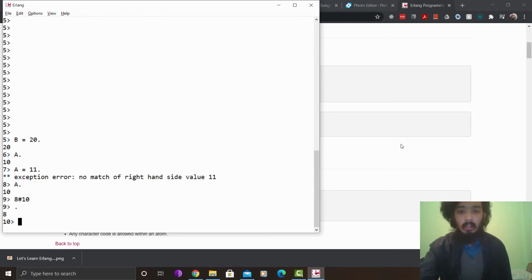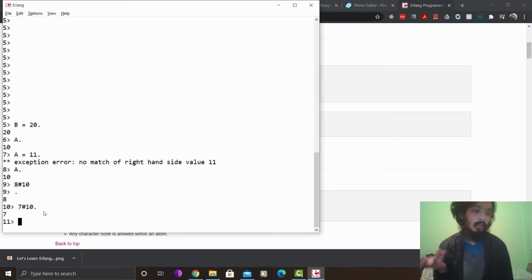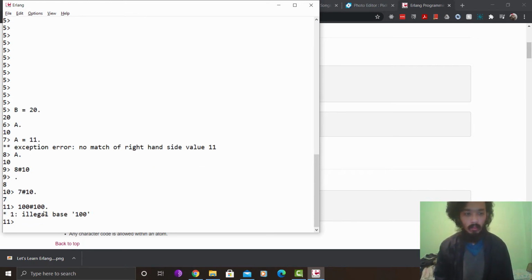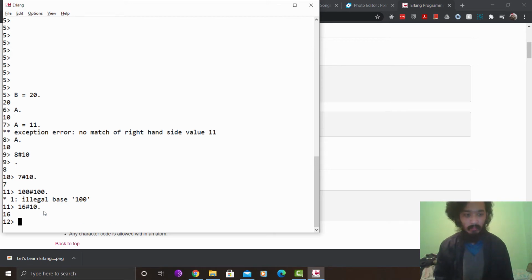Right, so I don't know if it works for every single base. So maybe this will give us 7. Yeah. Okay. So it works for whatever base I want. Illegal base 100. Why is base 100 illegal? Is 16 the highest base I can have? 16. Let's try 17.